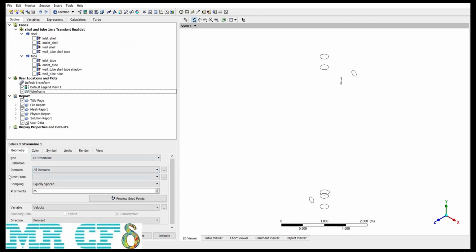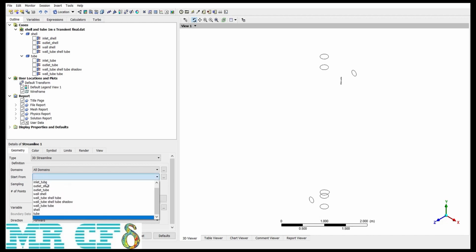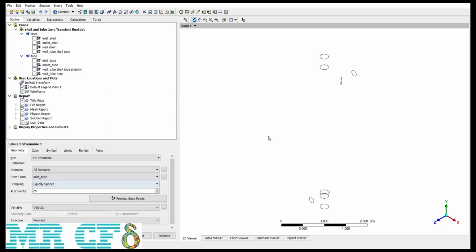At first we should select the starting point of the streamlines. Almost always we use inlets, so like always I choose inlet tube. So we're going to export the streamlines which start from the inlet tube, and for the sampling, as before, we have different options, but for now I choose 25 number of points.